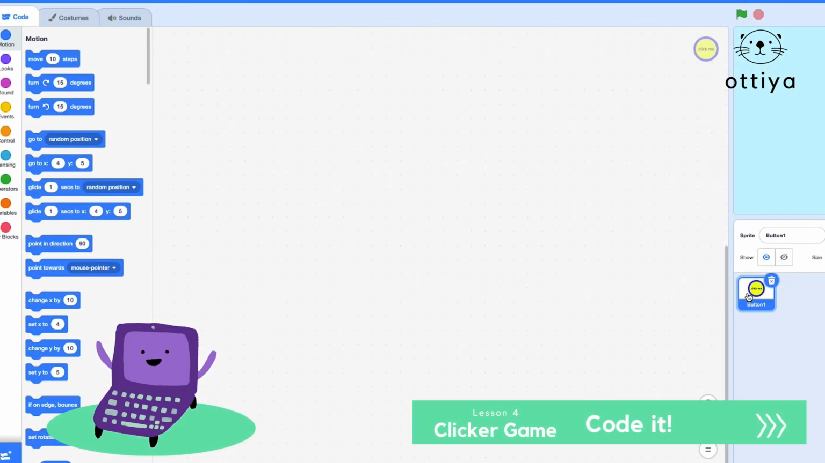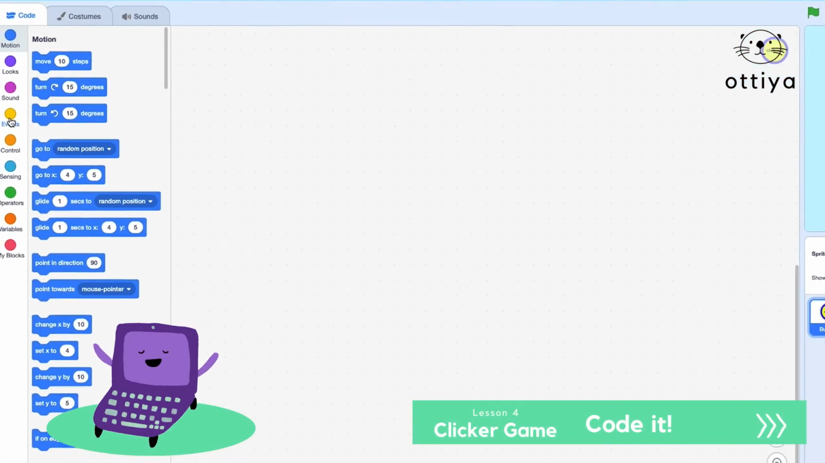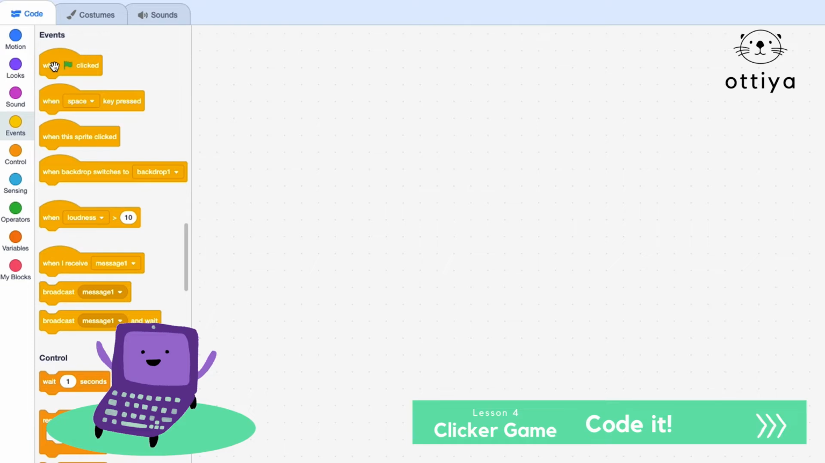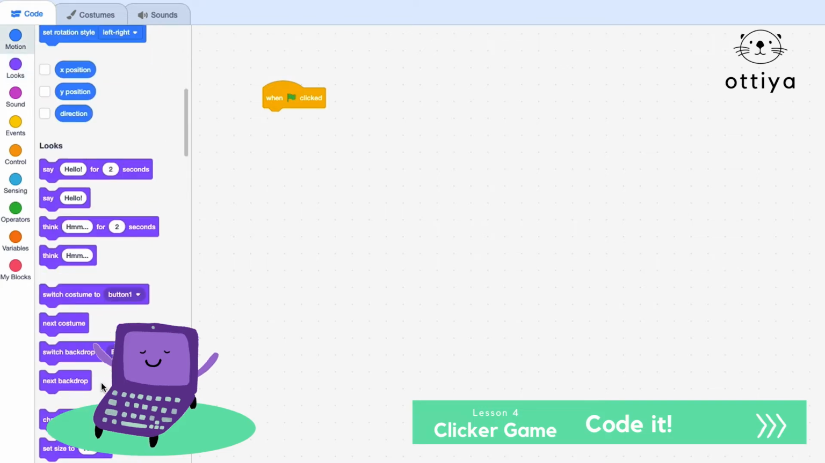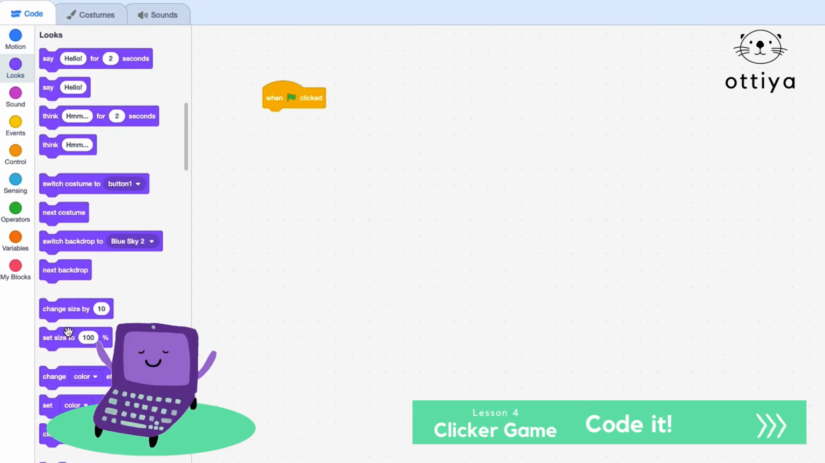Okay, so clicking on our button, I'm gonna say, when the green flag is clicked, I want this button to look a little bit bigger. So I'm gonna go to looks, and I'm gonna set size to, let's try 200. Let's click on the green flag. Okay, that's pretty good. Maybe a little bit bigger. Oops, 250. Okay, that's awesome. And I'm gonna put it right here.